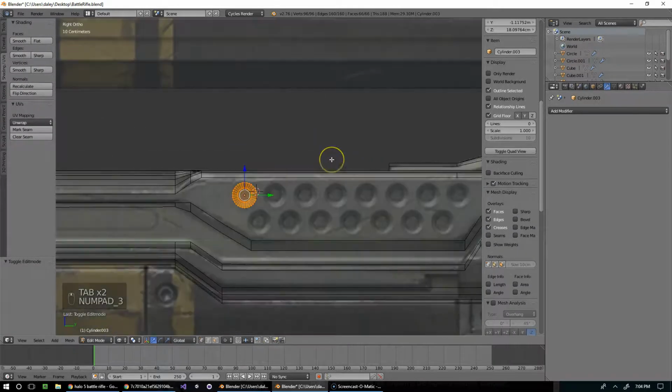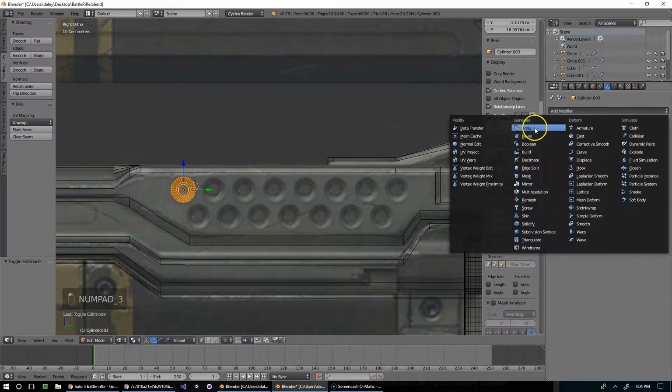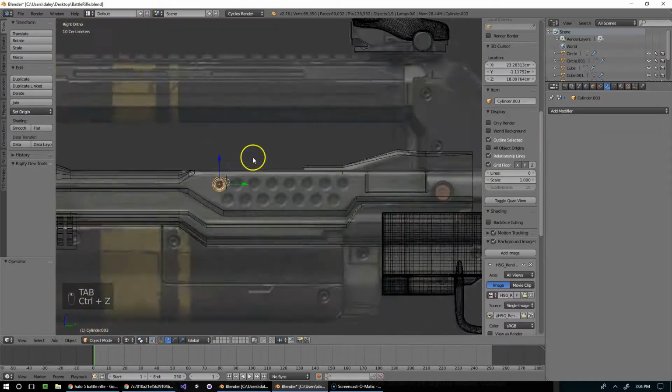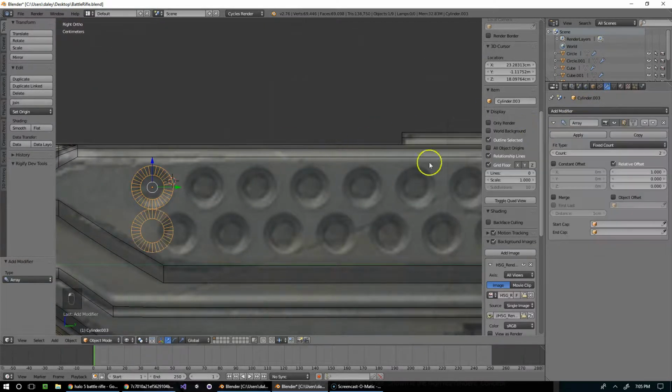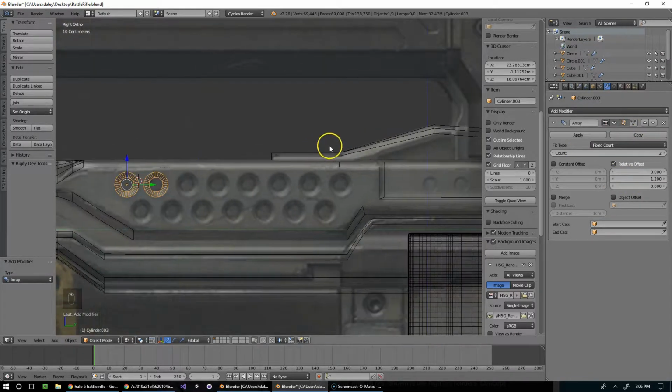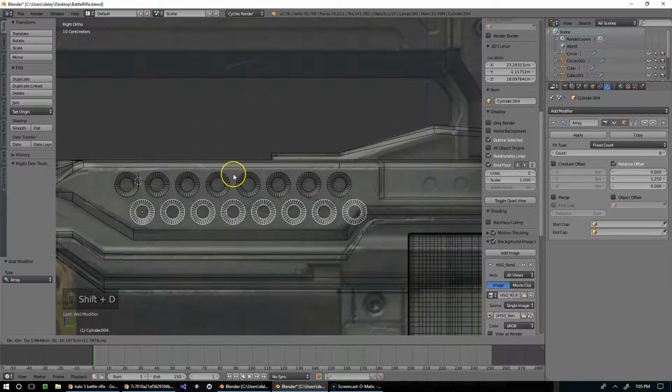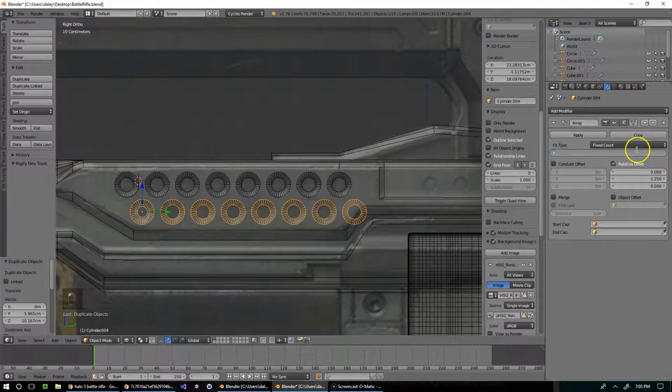Alright, and now we can use the array modifier. And actually, yeah, that'll be fine. So add the array modifier. We want to go in the relative Y direction. And then we can bump this up to, looks like 8. 1.2.5, perfect. And then duplicate the object one time and drop this down to 7.